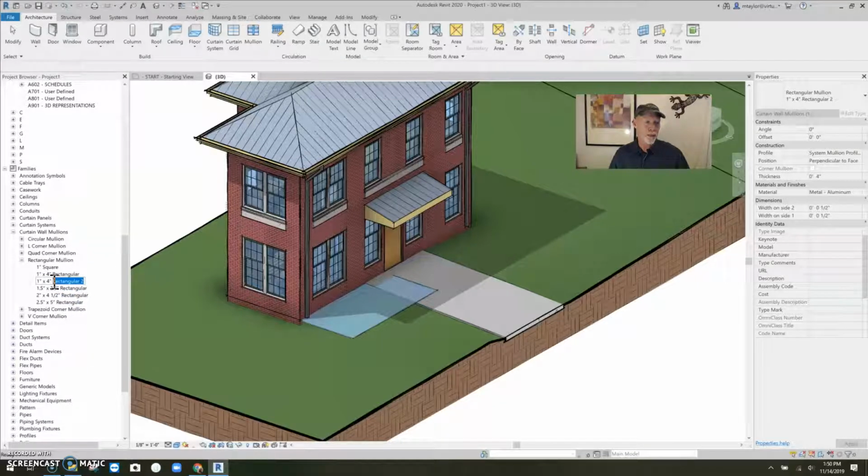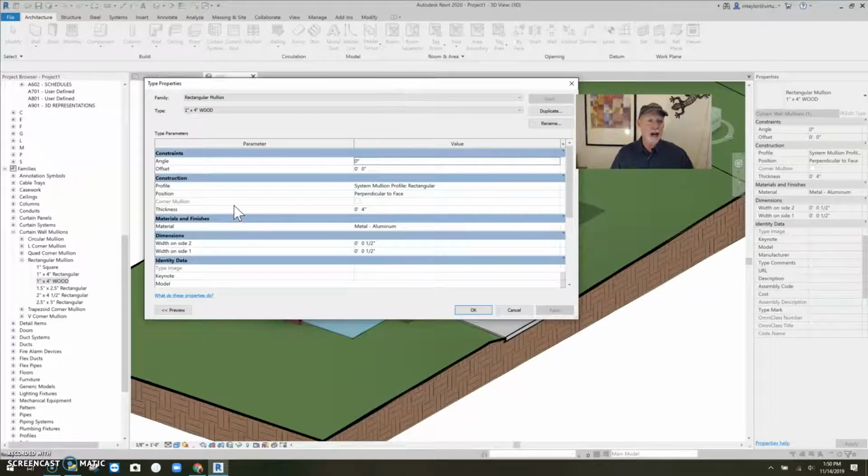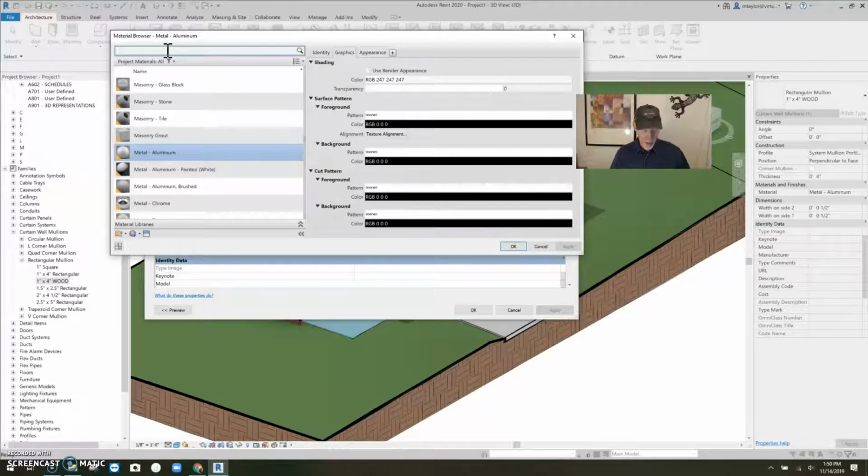Okay. I'm just going to call it wood. A 1x4 wood, see? And I'm going to double click it. And here in the properties, I'm going to tell the material not to be aluminum. I'm going to tell it to be wood, you know, give it the right material that it is in the mullion. Ooh, never thought of that.